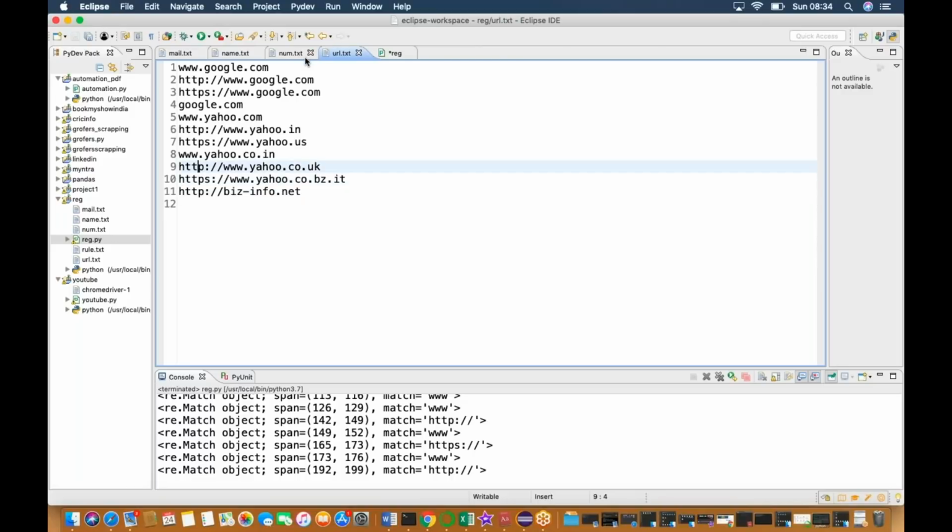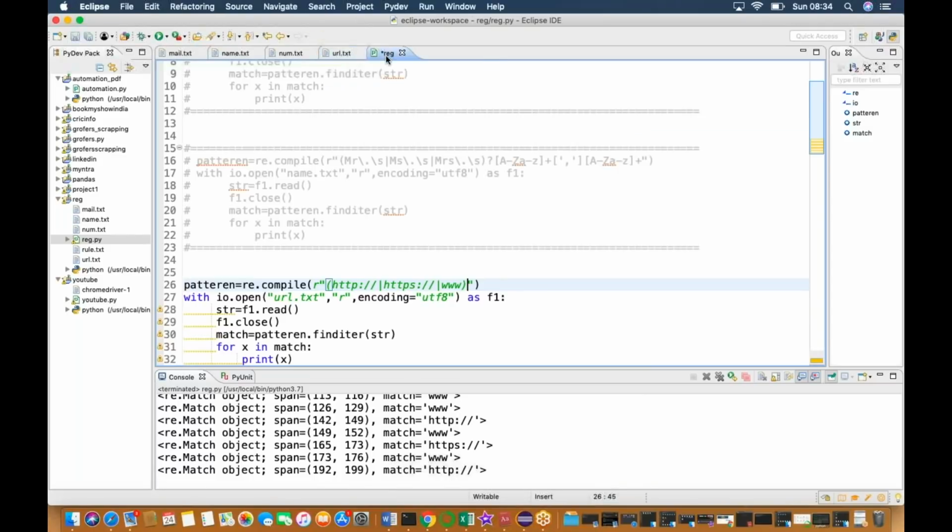I think the thing is that either it should contain HTTP or HTTPS. www dot is not required because this is always so. Either it should be this or this. So I can eliminate this part, like TPS slash slash.